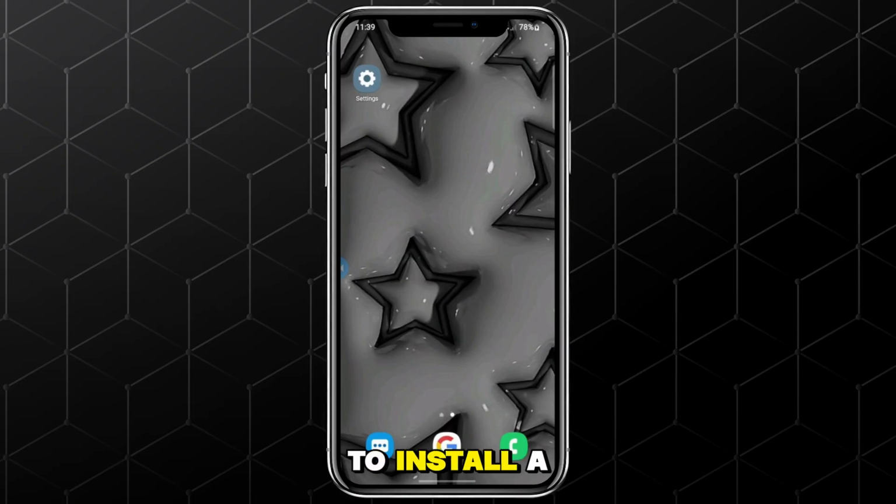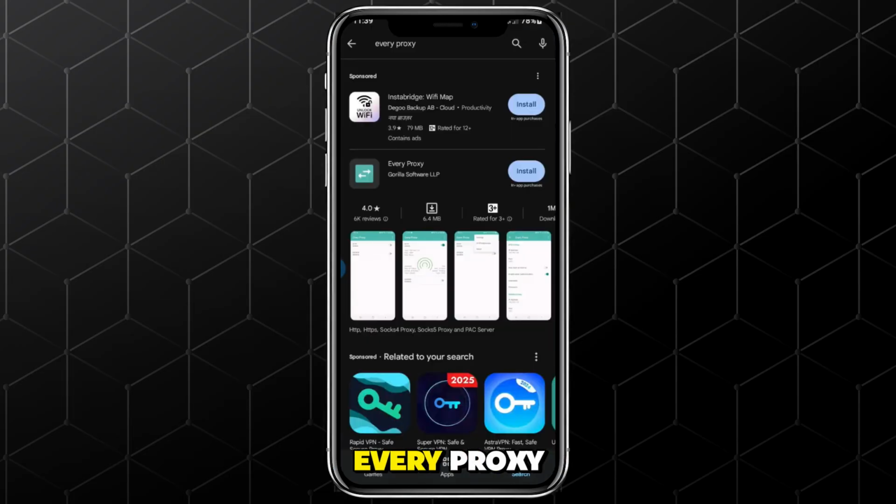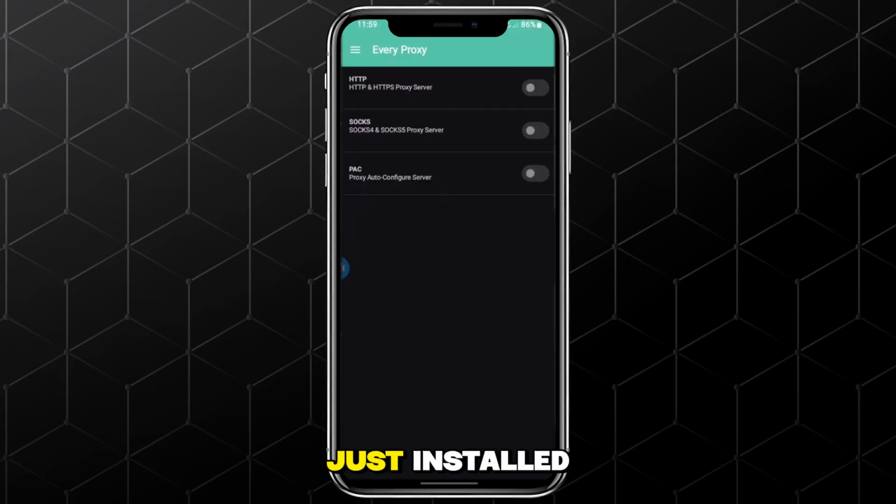Now, you need to install a special app on your Android phone that enables VPN tethering. Open the Google Play Store and search for an app called EveryProxy. Download and install this app on your device. Open the EveryProxy app you just installed.